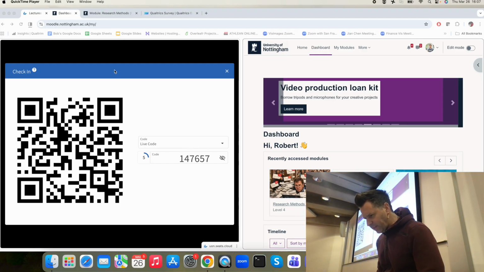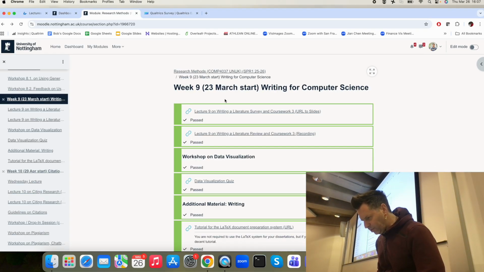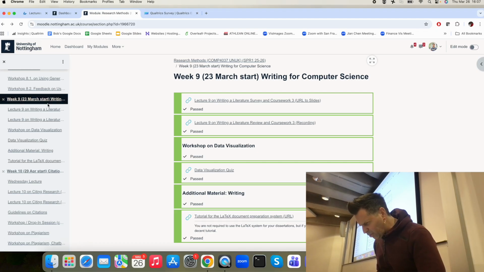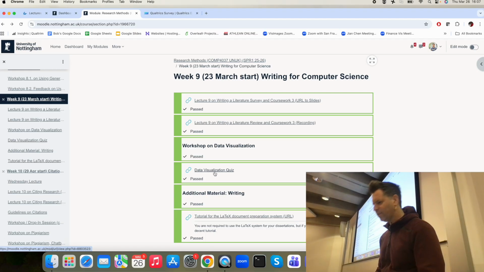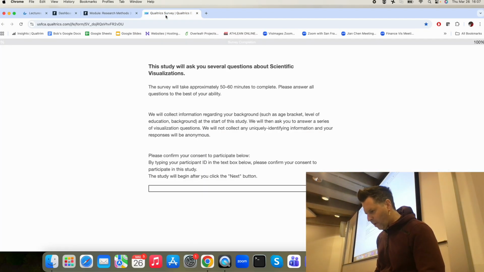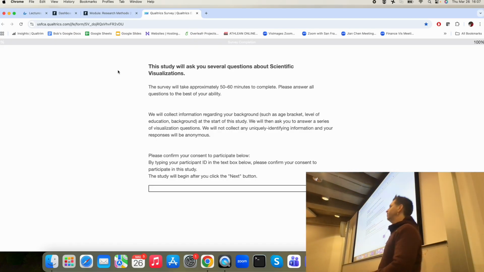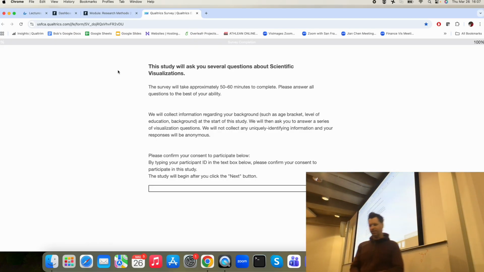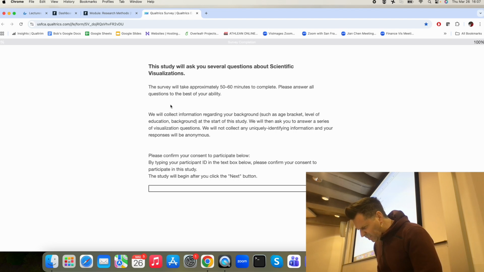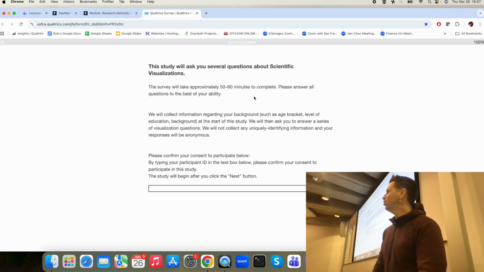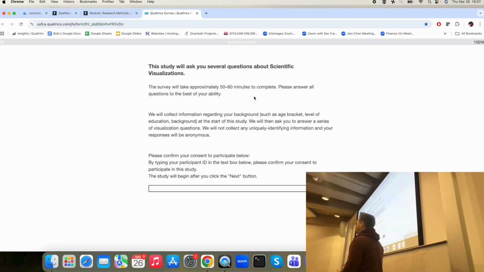So how do you access the quiz? If you go on to Moodle and go down to week 9, it says workshop on data visualization, and then the data visualization quiz. There's a link there, and it will bring up a web page that looks like this. It says the survey will take approximately 50 to 60 minutes. I don't know if that's true. We're still trying to figure out how much time the study takes.